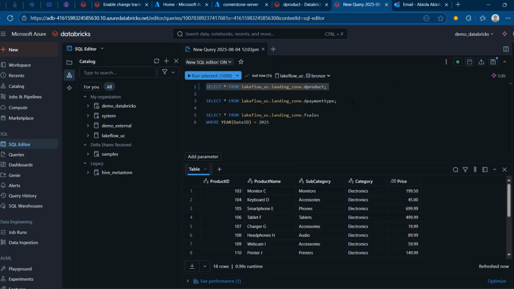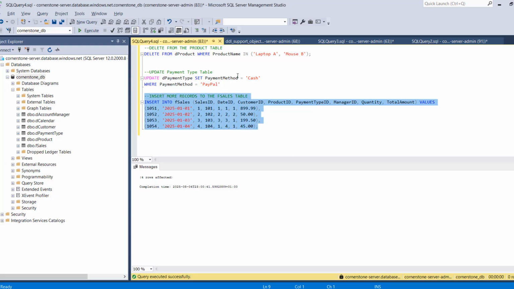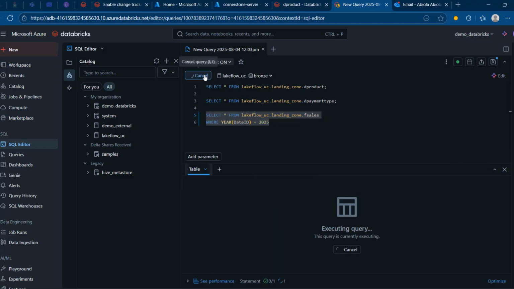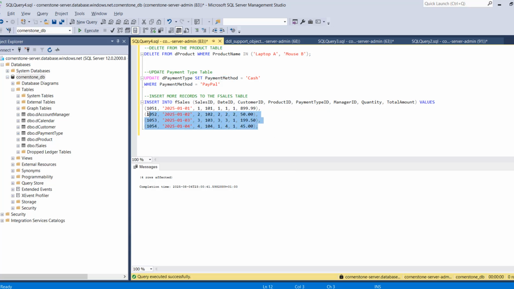Cool. And then when I run this select star on the D payment type, we are not going to see PayPal. Now we can see cash because we've actually performed an update to replace PayPal with cash in the payment method column. Excellent. Now, because we didn't have 2025 before, when I run this, we are going to see the 4 records we inserted. Absolutely fantastic. So this is how we can architect this solution.